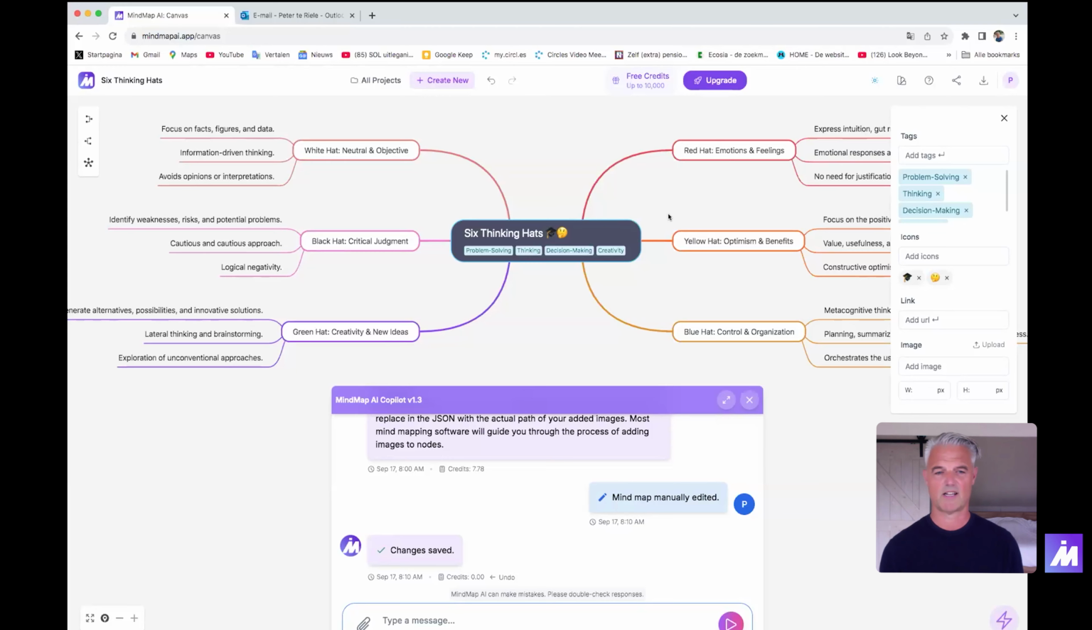Well, this is what MindMap AI came up with, but I would like to have the hats a little bit more visual.